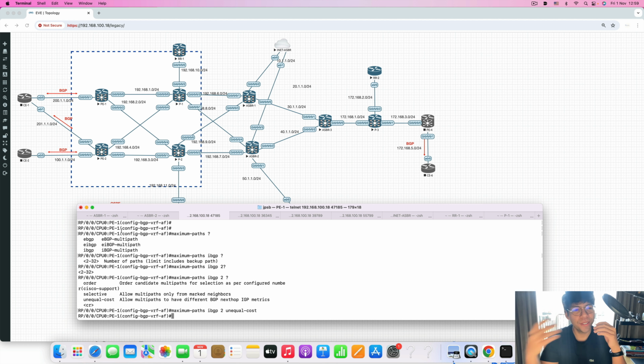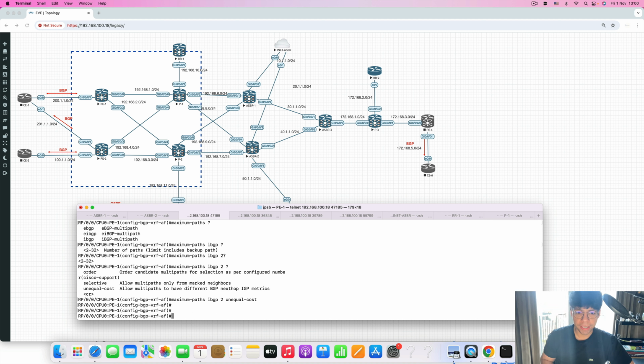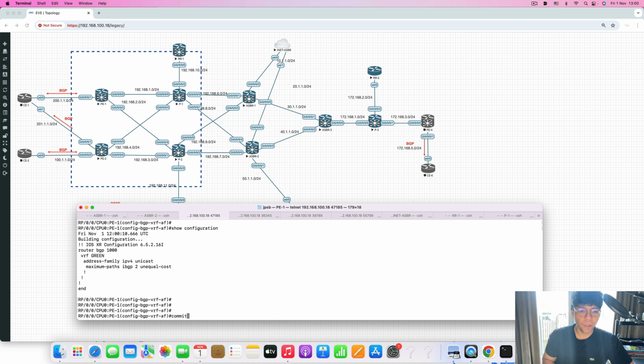I will explain, and I will do another video on why and where we can use eiBGP and eBGP. Those have different behavior, especially if we use different address families as well. So it's very important for us to know how they work. But for now, we will just enable unequal cost load balancing for the iBGP prefixes, right? So then we show configuration, commit.